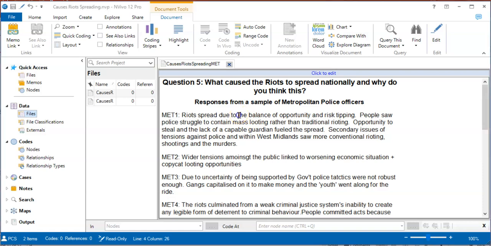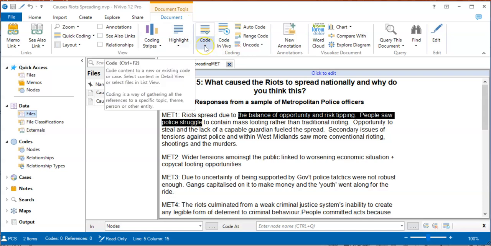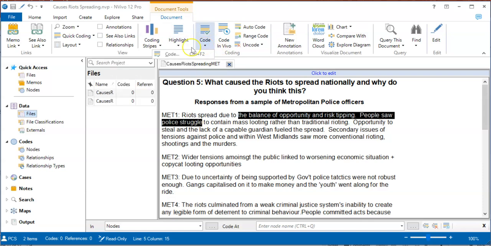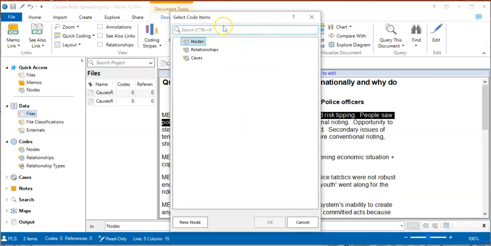So what I'm going to do is highlight the text from the balance of opportunity and risk tipping to people saw police struggle, because this is what I would call a perceived opportunity. So I'm going to now click on it. It should already be on the Document tab. I'm going to click on the Code button, and then you have to click again on Code. It's rather annoying, but that's how it is. Now it's saying nodes. We want to create what's called a node or a category in NVivo. Then you click on this button, New Node, at the bottom.